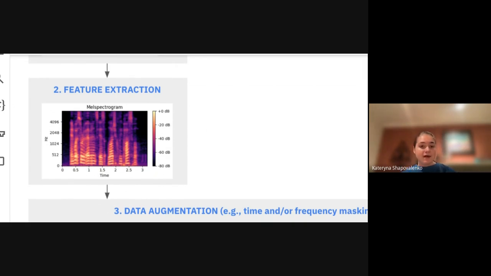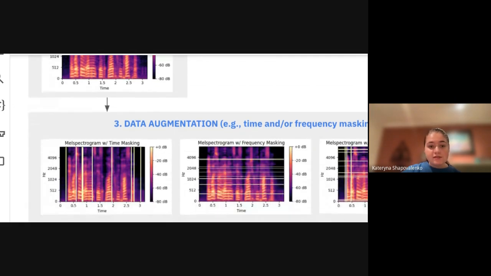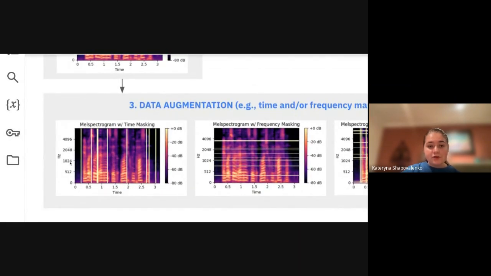Once we have this MEL spectrogram, we can create multiple copies of it and use different data augmentation techniques. For images, remember, we use different rotations, but for audio data augmentation, the common techniques are time and frequency masking. How we do this is, imagine we create a copy of the original data, and then we just mask certain time steps.